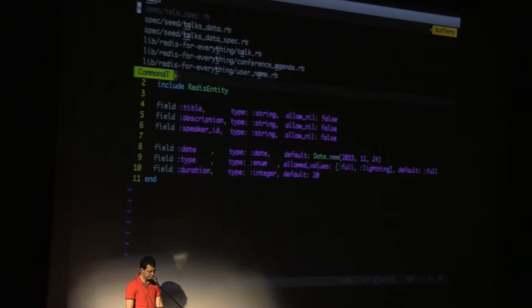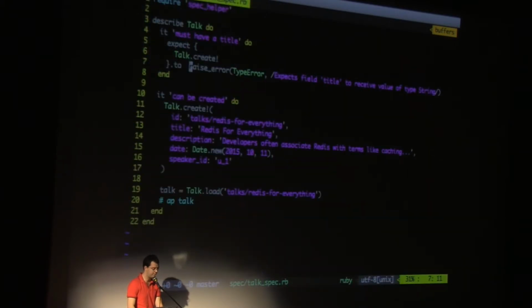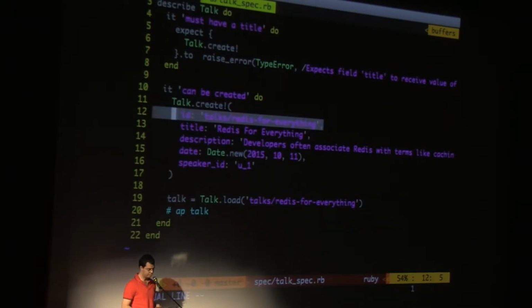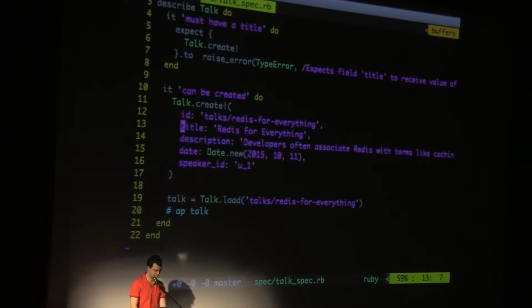Now let's see some samples. First of all, you see a little spec that raises if I'm trying to create a talk without a title. And here is how I create a talk. First of all, I can be explicit regarding the ID I'm assigning to my Redis entity. This is for easier testing. If I wouldn't type the ID, the framework would generate one for me. I've chosen here my talk, which is Redis for Everything. The description is ta-ta-ta-ta. The date is, no, and speaker ID u_1 is the identifier of the user that is the speaker, which is me.